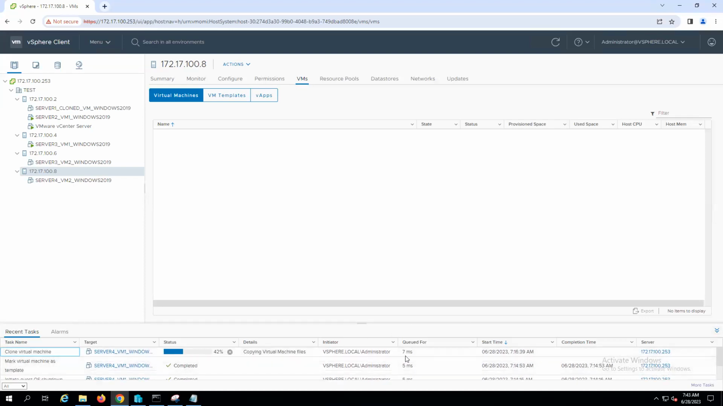So cloning a virtual machine creates a virtual machine, but it will go a little faster, hardly maximum 5 minutes. Even if it is bigger, if you have a 2 TB hard disk and so many applications, it will take a little more time. Based on the VM size, the time will be taken.